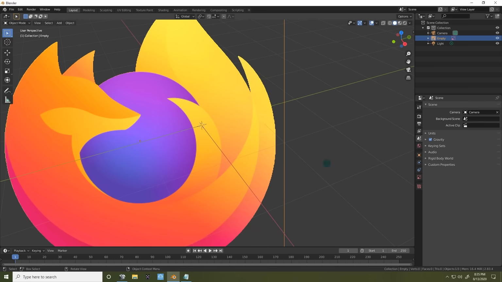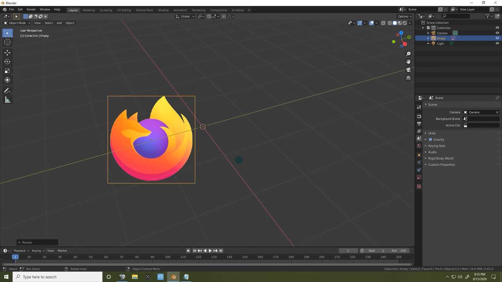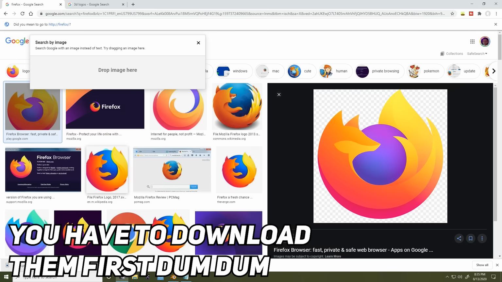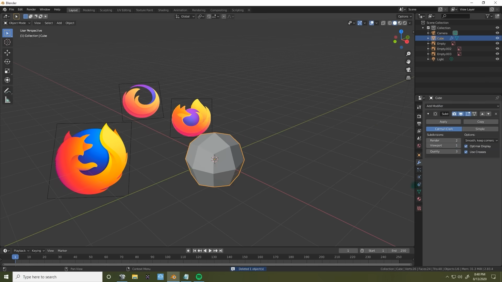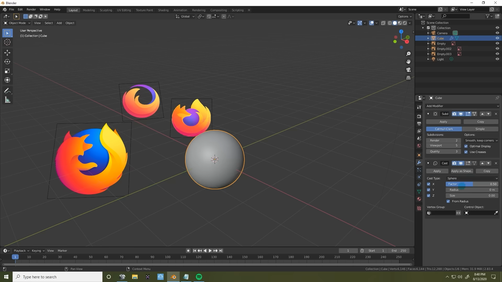So I got to work placing some reference images in the scene. Blender makes this really easy, all you gotta do is just drag and drop. Then for the sphere in the center, I used a cube, subdivided it a bunch, and then added a cast modifier to turn it into a sphere.